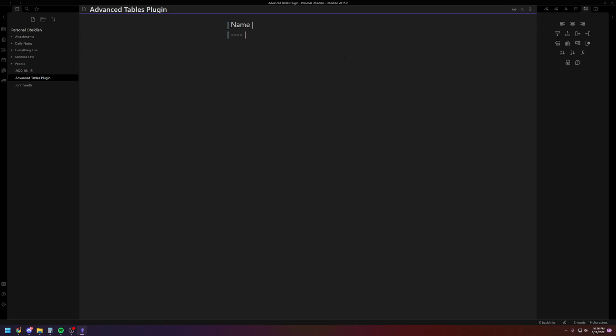So I'm going to do name, date, and then you hit tab again, and you see it'll add another one down below, and then comment, and then you'll hit enter, and now you have your table.